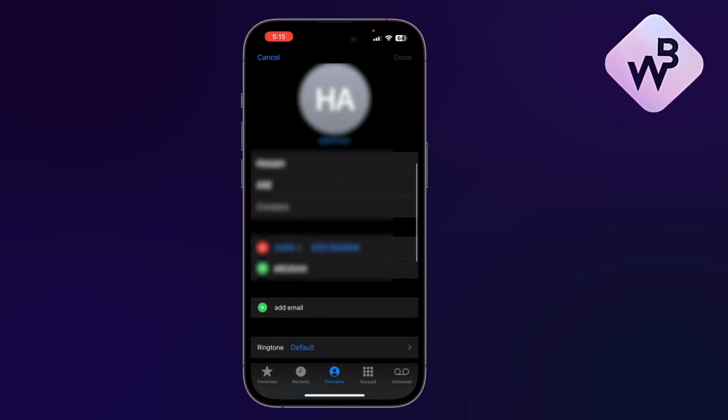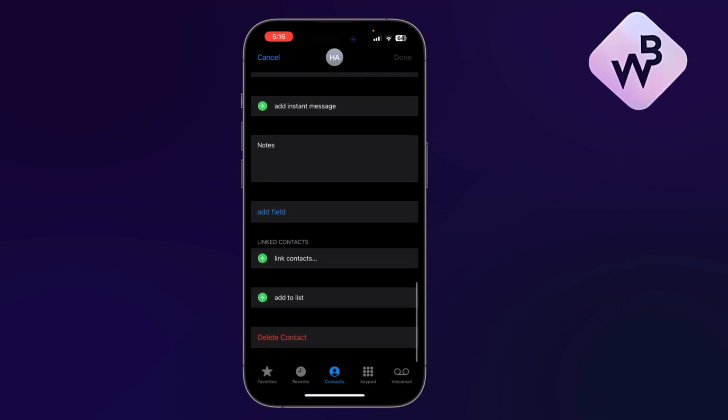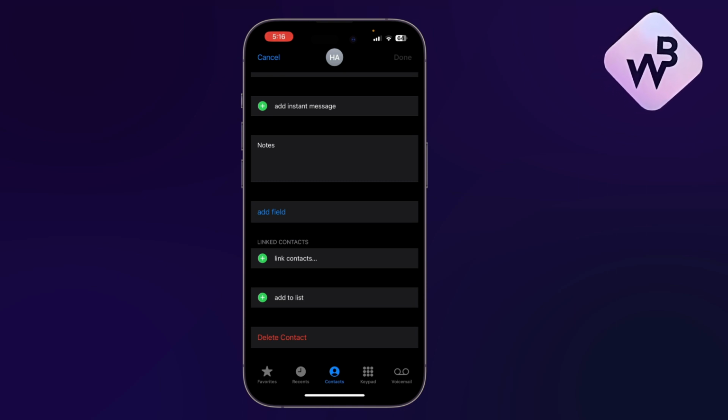And then you can have the option to edit the number. Or if I scroll down to the very bottom, you'll see here the option to delete this contact. So once I tap on it, this contact will be deleted from my phone.